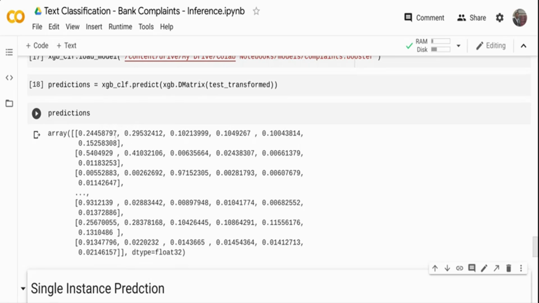For each class I will get a value, and we typically take an argmax to see which is the maximum value. So maybe in this case it is pertaining to class 1 because 0.29 is the highest. Similarly for all. So now I got all the predictions. So this is for batch prediction.